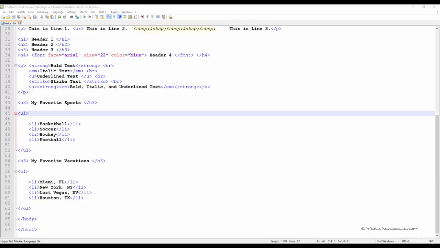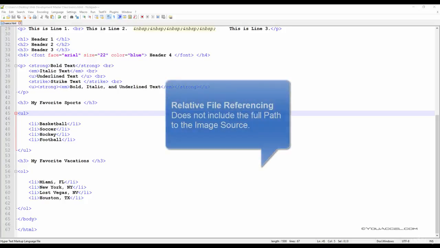Regardless of which images you use, you must place them in the same folder as your HTML file. This is because we'll be using relative file referencing. We'll explain relative versus absolute file referencing in the next lecture.